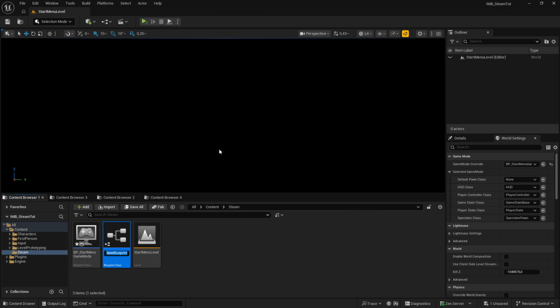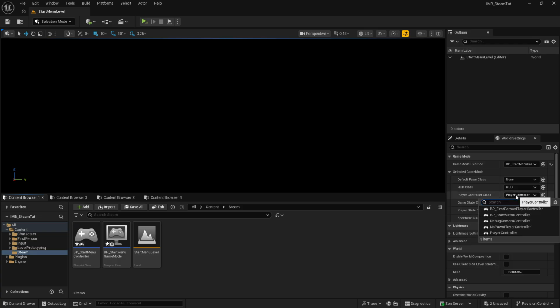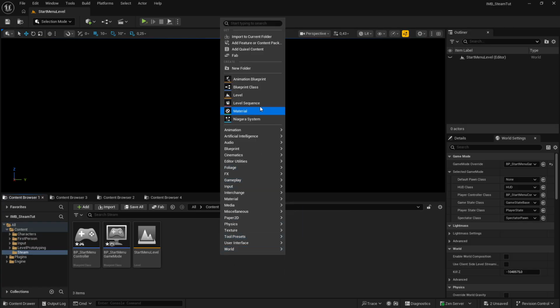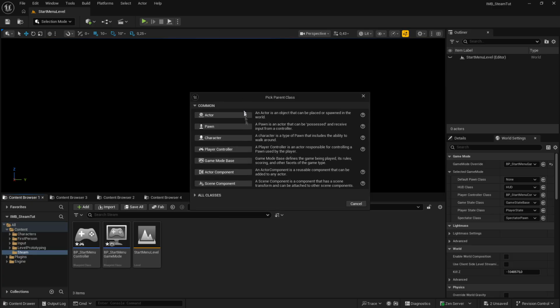So let's make a new player controller. Let's call this BP start menu controller and set it up, start menu controller. There we go. Now the next thing that we need is a game instance. So that one's going to be one throughout the entire project. So let's make a new blueprint class.